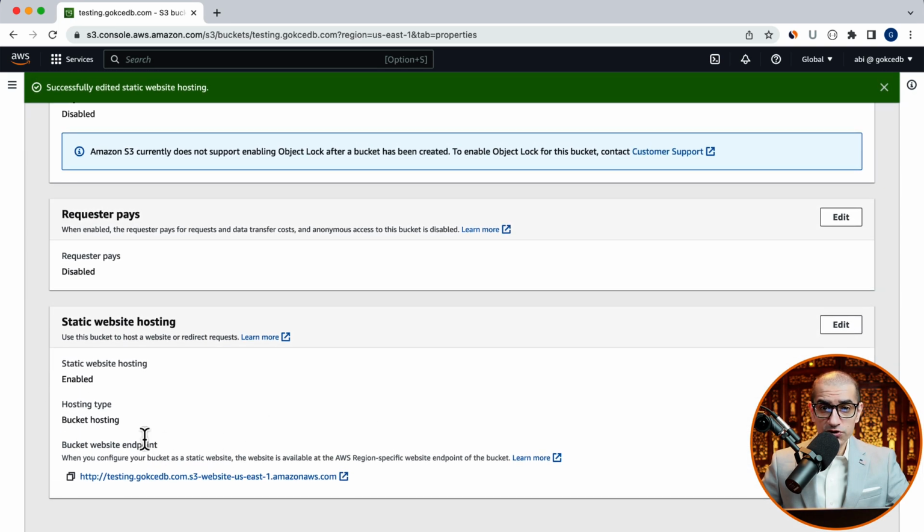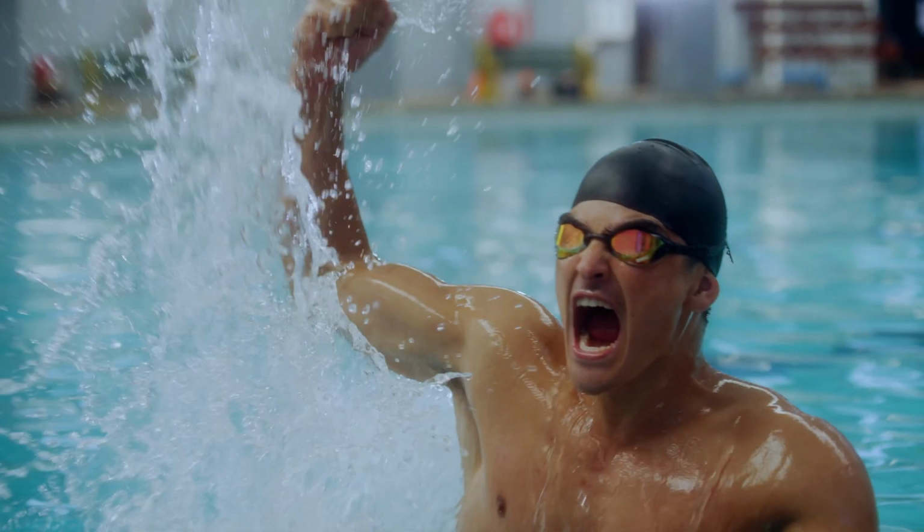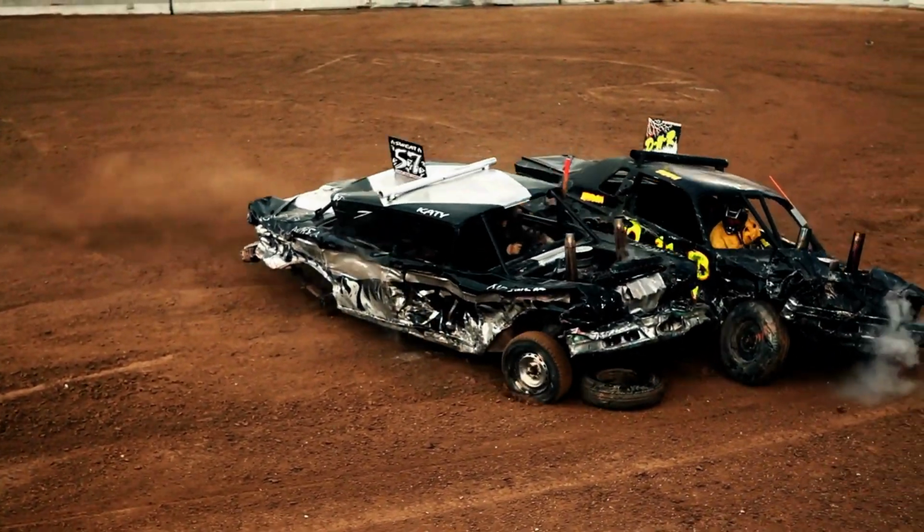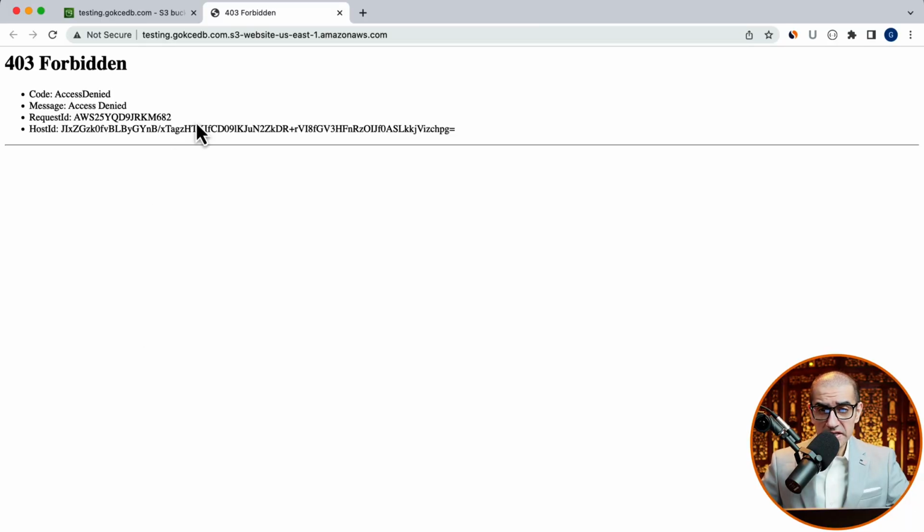This time, you should see a bucket website endpoint here. Click on it to see if you can access your website. Looks like we're getting the 403 forbidden error.